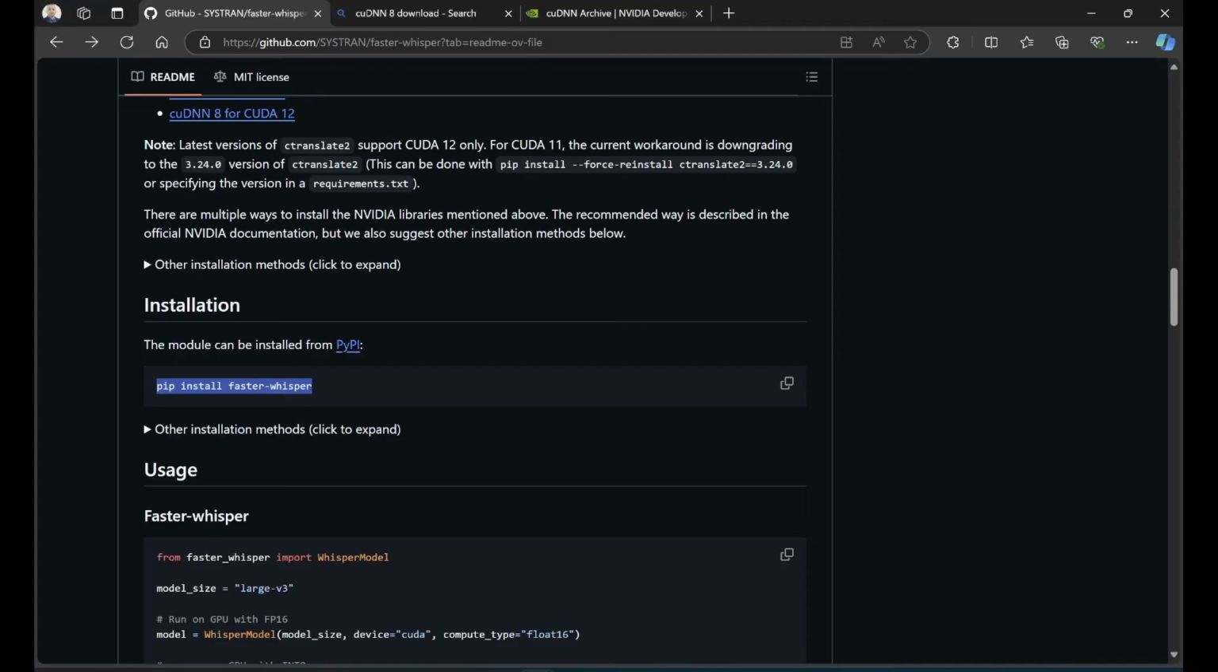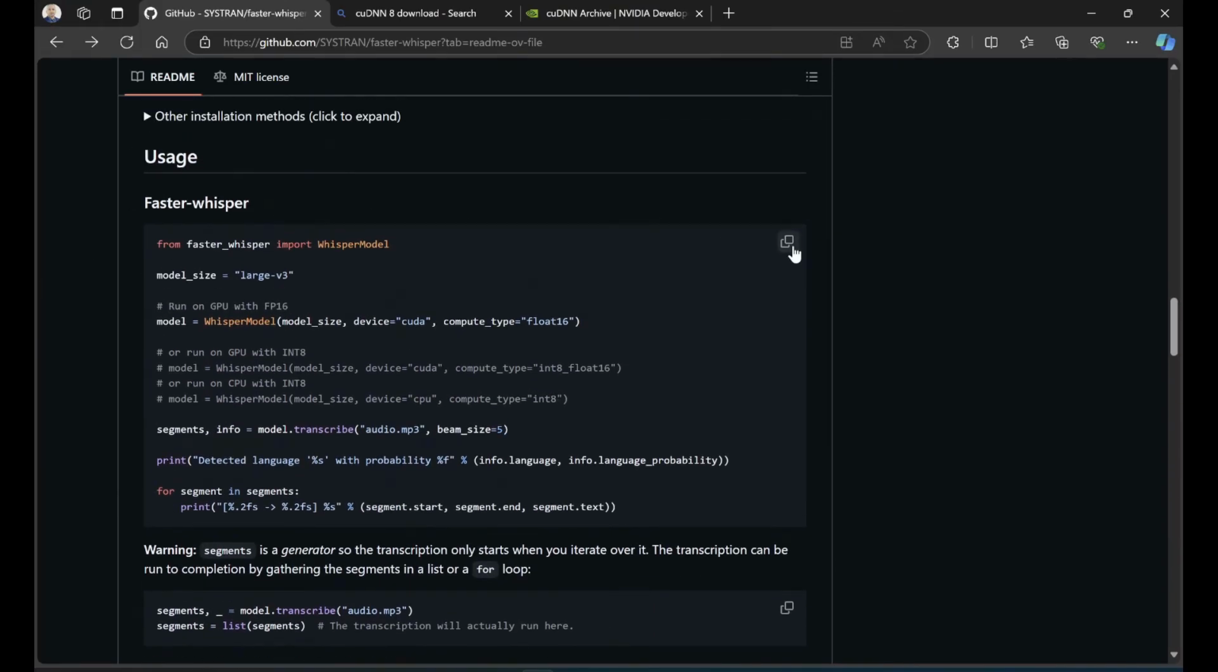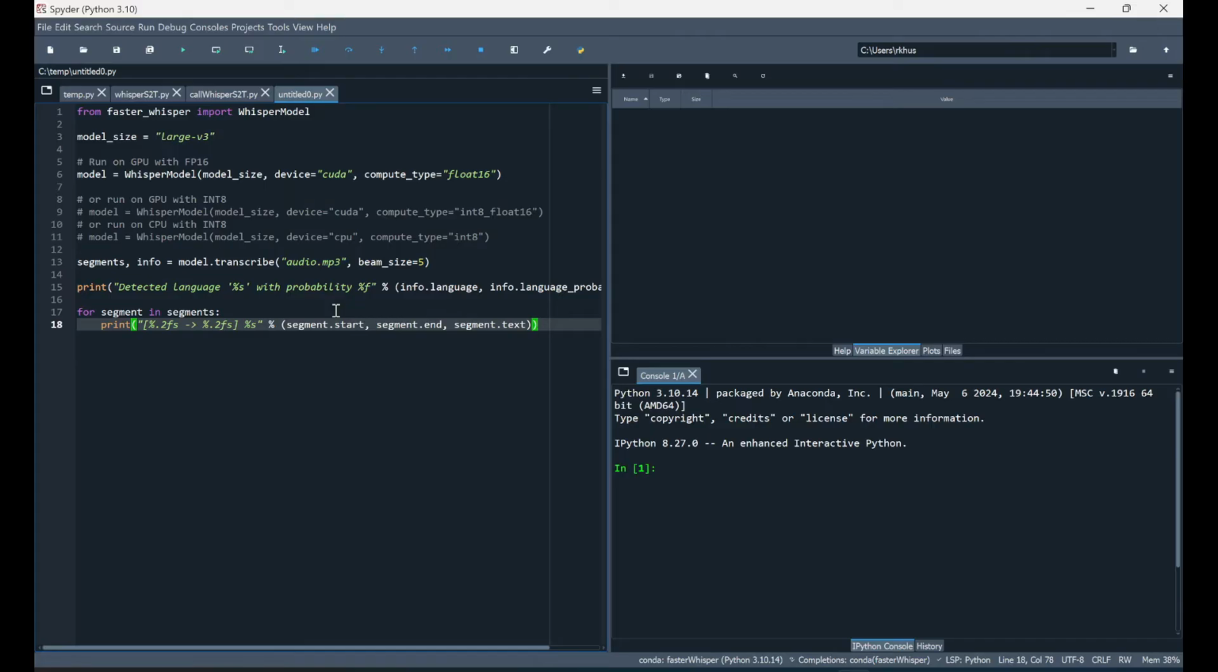Can go back to the GitHub repo to see the usage example. I'm going to copy this example. Going to bring it over here. Paste it. And this is the code that we are going to run. But before that, let's just have a look. It says from faster Whisper, import Whisper model. That's fine. The model size is large v3. Now this is by itself a few gigabytes of data, so I'm not going to download the large v3. I'm going to go with the smallest version. So small should be enough for my current needs.